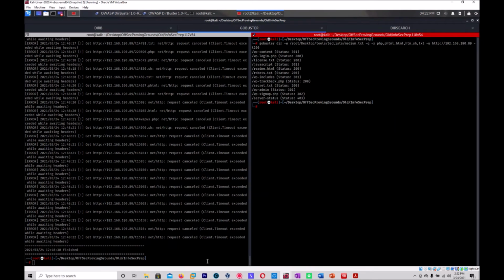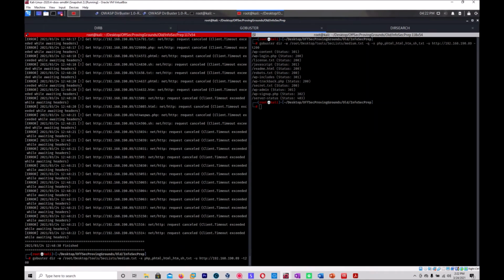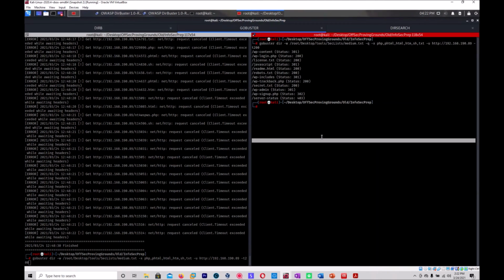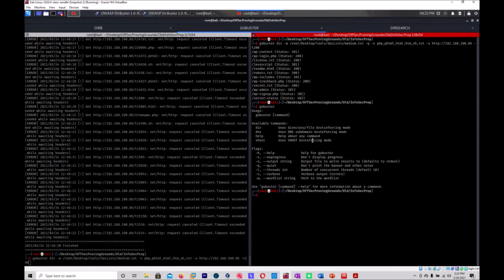Now, here we have two different views of this application and how it was run. I have where we call GoBuster. And just to get further clarification here, the options that we have are directory busting, subdomain brute forcing, and virtual host brute forcing. So we specify dir to use directory and file brute forcing mode. Here's that. -w specifies our word list string, which is this one right here.